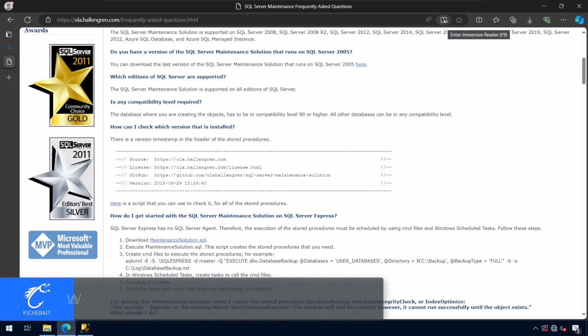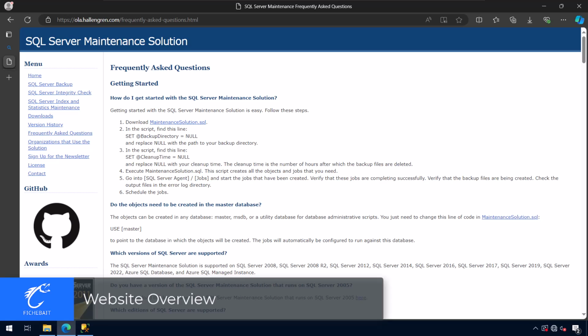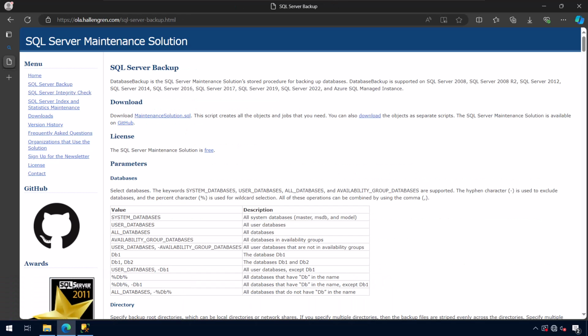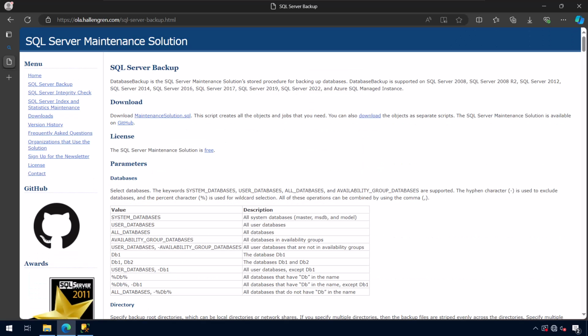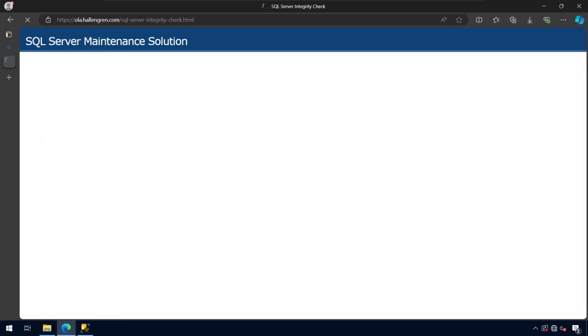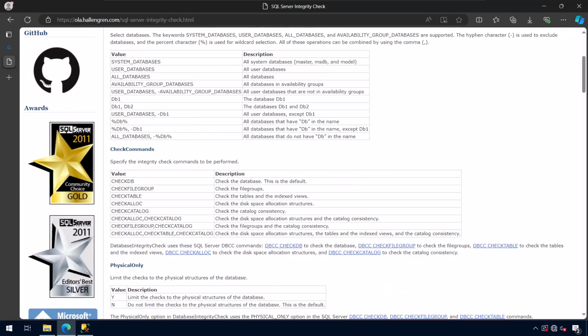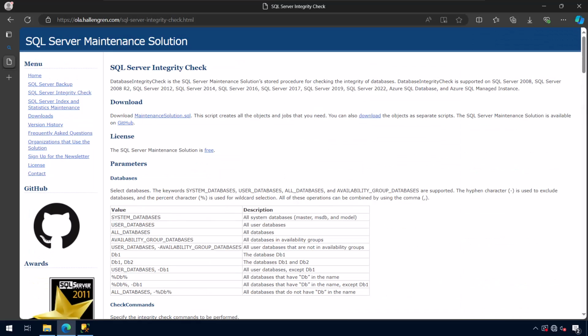So some of the other things that we can look at on the website, we can see that we have individual pages for the backup solutions. We can see there's different parameters and things that we can use as part of this. We'll talk a little bit more about that here in just a few seconds. We have our integrity check, and it has its own set of parameters as well. And then our index and statistics maintenance.